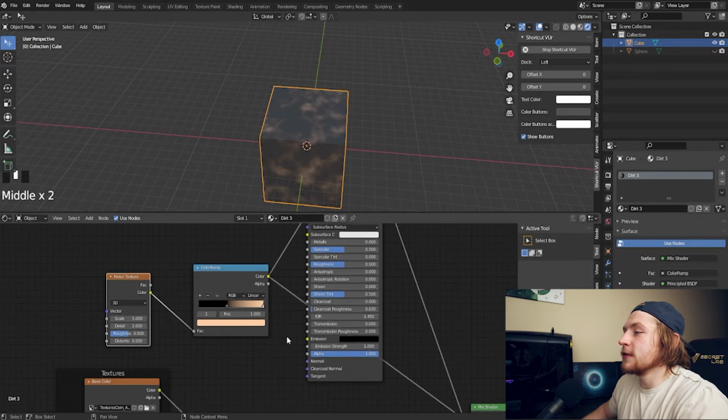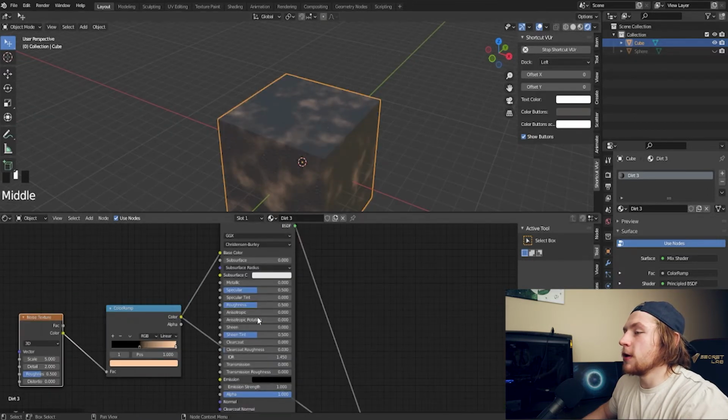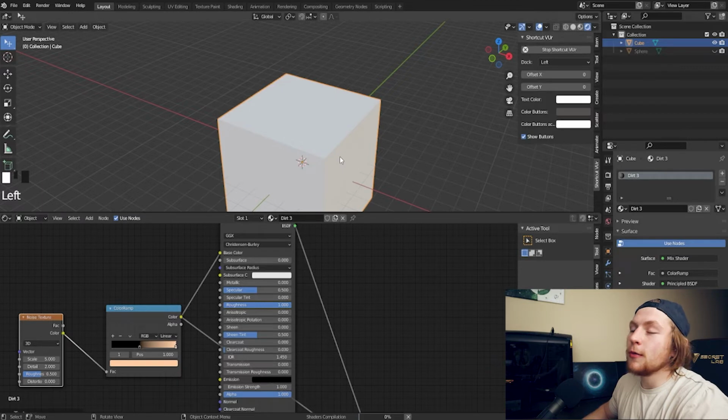And there's a bunch of different ways that we can play around with this, but we're gonna wanna make sure that we turn this roughness pretty much all the way up, because dirt, you know, it's not very reflective. Same with the specular, turn that pretty much all the way down.